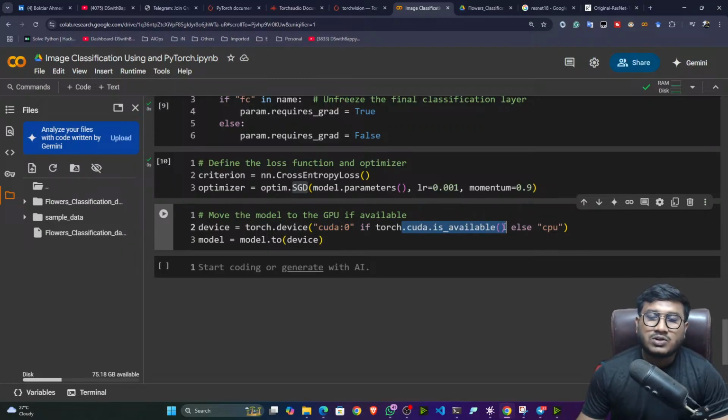That means if your GPU is available in your system, otherwise it will use the CPU. So this particular code will automatically decide whether you are having the CUDA or whether you are having the CPU machine. Okay, you don't need to manually specify that. Just try to execute this line, it will automatically identify.